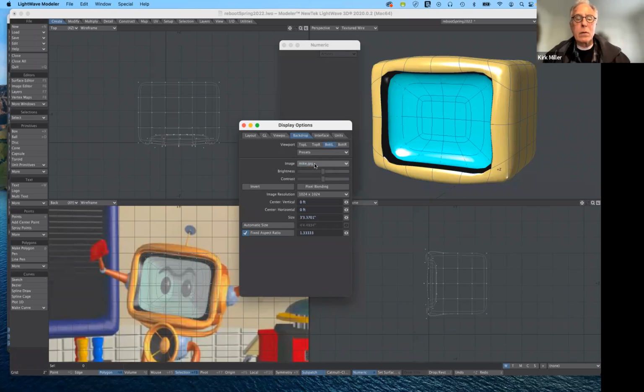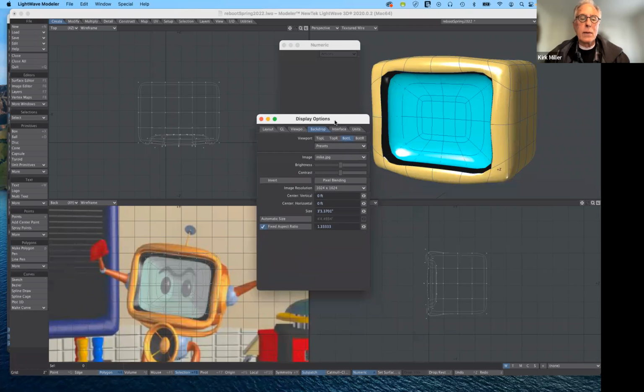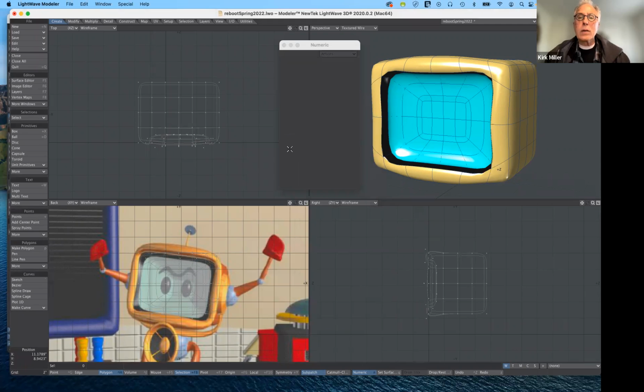Throughout building your model, you can use as many different kinds of images as you need. Ideally, you have a sketch with a top view, a front or back view, and a right view. From all three perspectives, you can get a pretty accurate sense of proportions and what the character is supposed to look like in 3D.